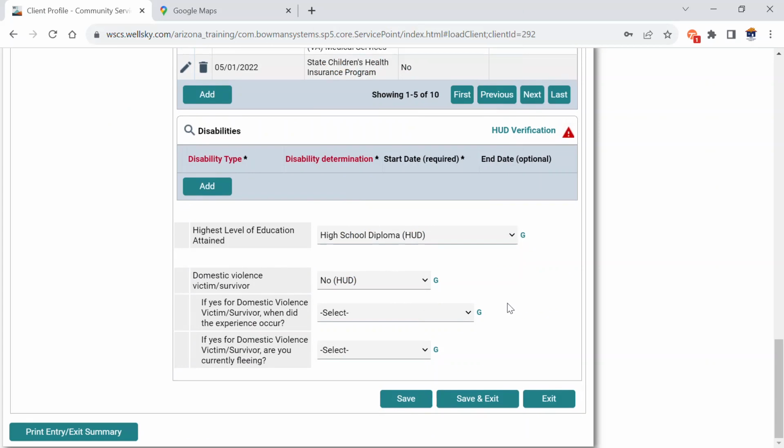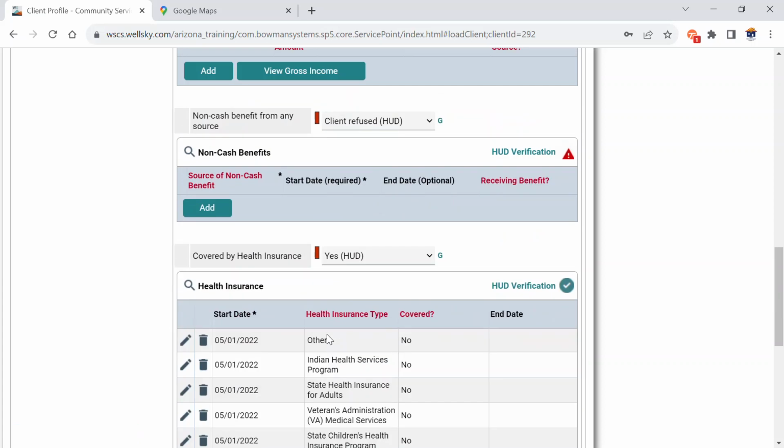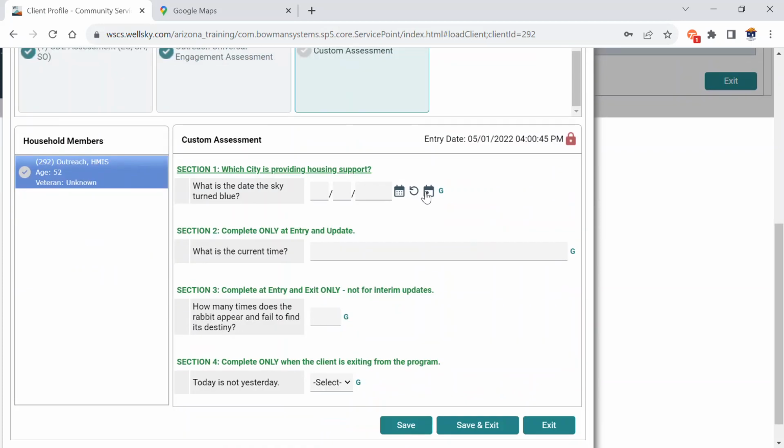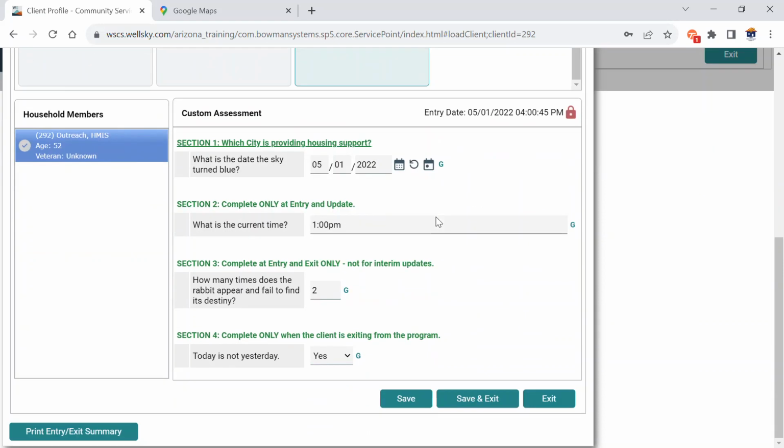Okay, now that we have answered as much as possible, we are going to go ahead and click on Save to save our answers. And then we'll scroll back up. And your project may have a custom assessment. You would go ahead and complete that now. And then since all the assessments are complete, we're going to go ahead and select Save and Exit.